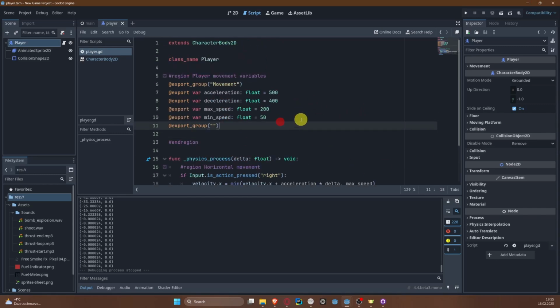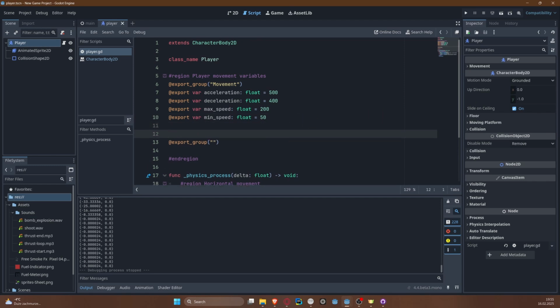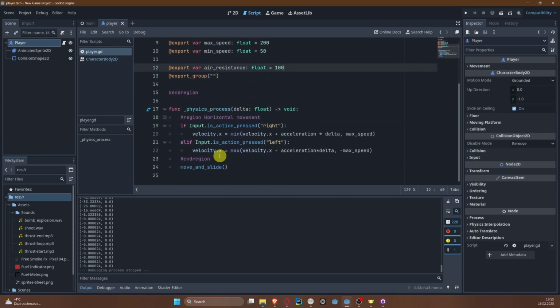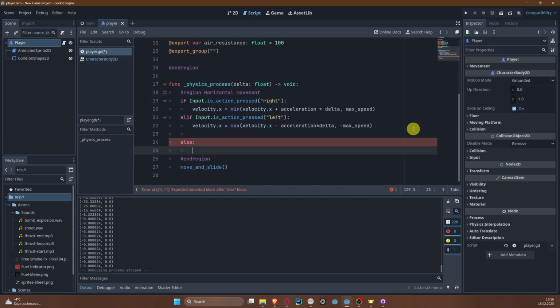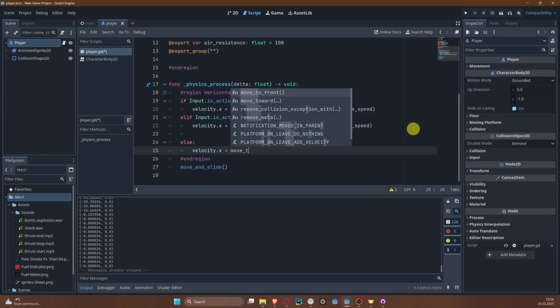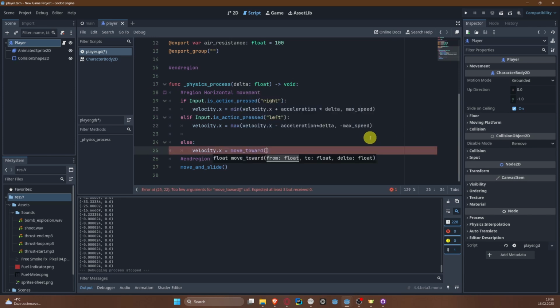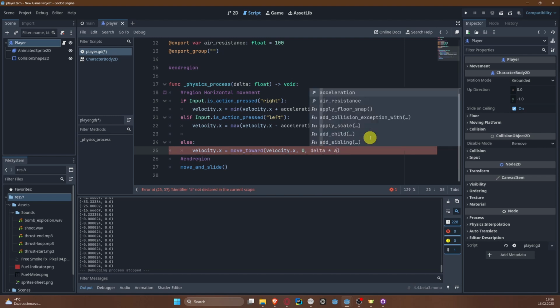So what we need to add is something representing the air resistance. So maybe here, this is related to movement. I can just add export var air resistance, and I'll set it to 100. So if you are not pressing left or right, I need you to slowly start going down. So you can use move towards function, and this is going to take the starting value and bring it towards the end value with an increment of delta times air resistance.